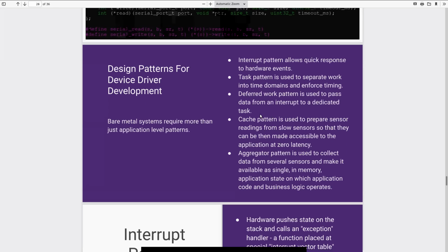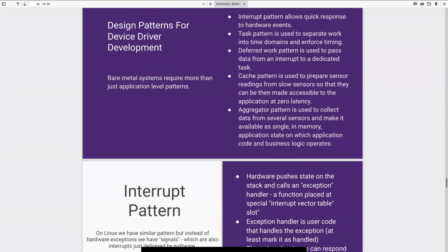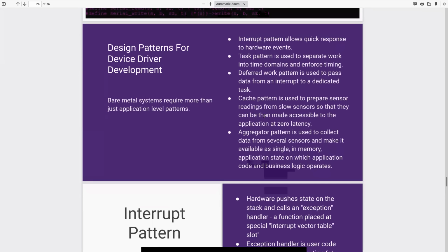Interrupt patterns are designed to give you fast response to hardware events. The problem that you get when you just work directly with interrupts is that you run into trouble when you need to do something more than just toggling some flag and reading out data from memory that's already on chip. If you need to do some I/O that can take some time, you can't do that directly from an interrupt. So you need to have a better way of doing that.